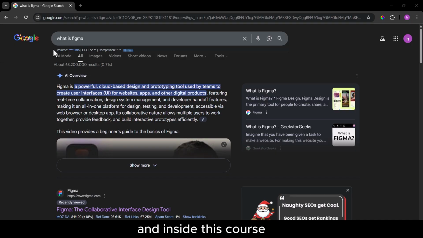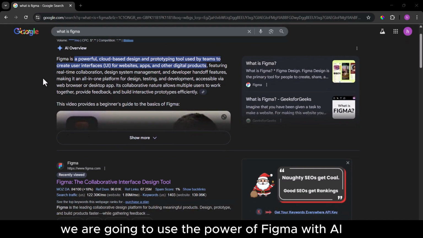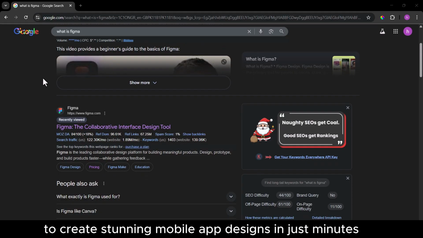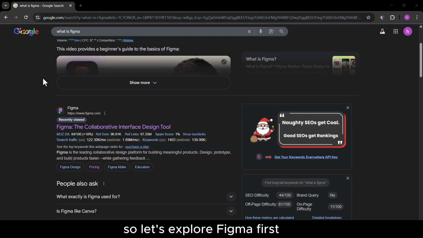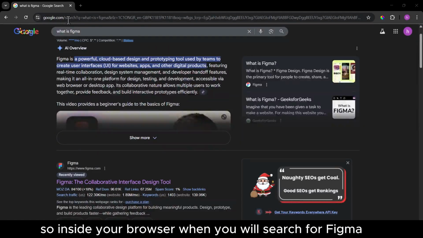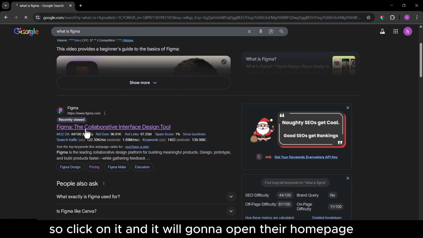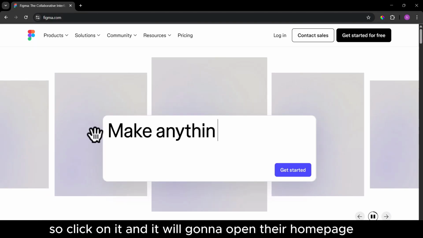And inside this course, we are going to use the power of Figma with AI to create stunning mobile app designs in just minutes. So let's explore Figma first. So inside your browser, when you search for Figma, you will see this first link, figma.com. So click on it and it is going to open their home page.